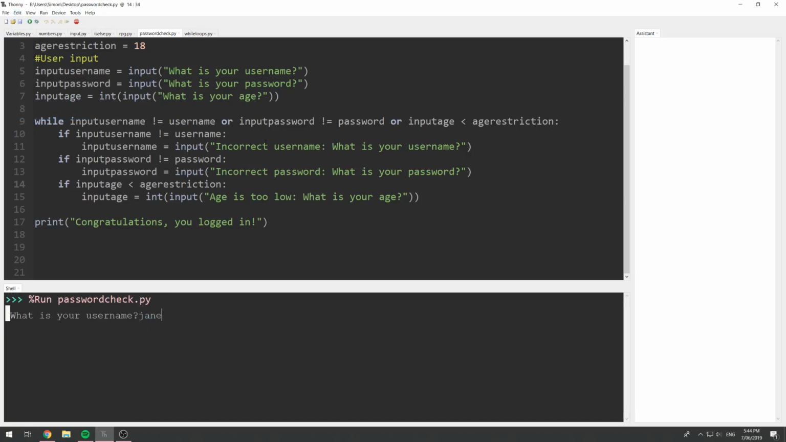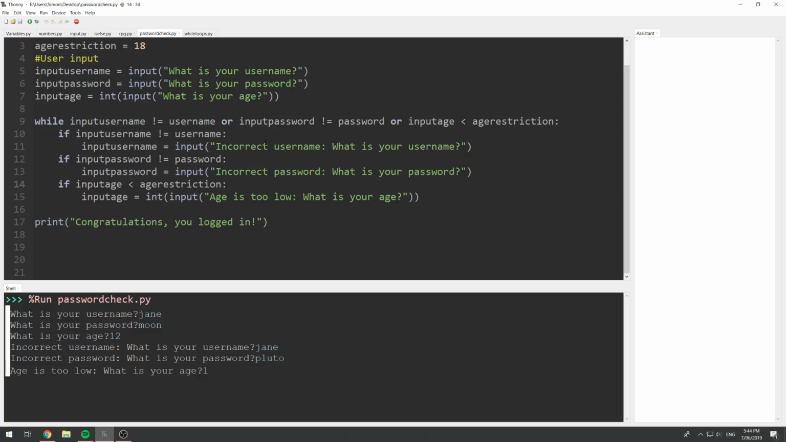What is your username? Jane, Moon, and I'm 12. Incorrect username. What is your username? I'm going to say Jane again, but I'm going to correct my password. But I'm still going to be too young. So you can see it's asked for my username again. We're still going to put in John. You'll notice it didn't ask for my password because I corrected my password from before. So it already has the right password now. Now the age, I'm still going to say it's 12.